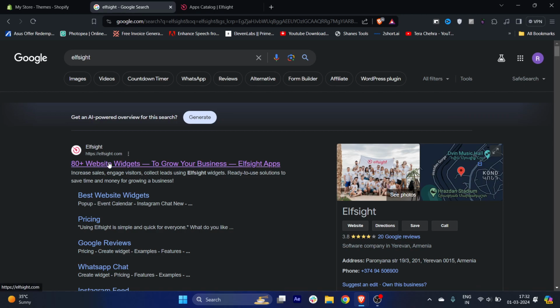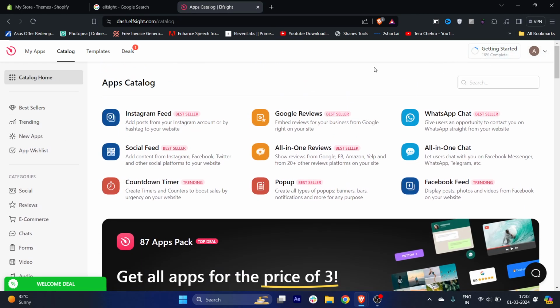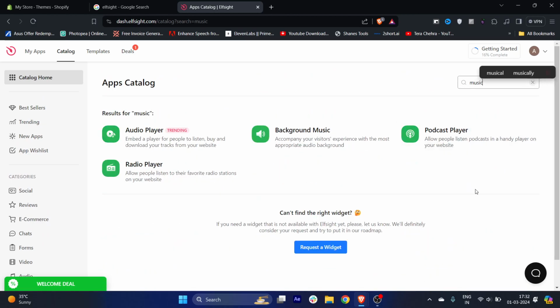If you just click on this, you will be redirected here and you have to make an ID over it. You can just log in by using your Google ID, right? It's very easy to do. And once you're here, just go to the search bar and type music, right? It will give you all the third party extensions or features related to music. If you want to add an audio player, background music, podcast player or radio player, it's always up to you. And if you have a different idea, then you can always request a visual, right?